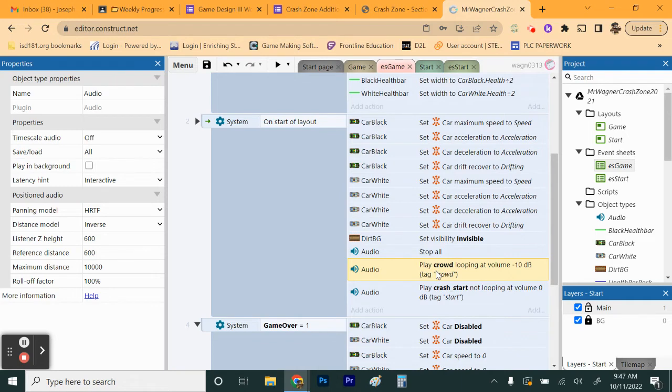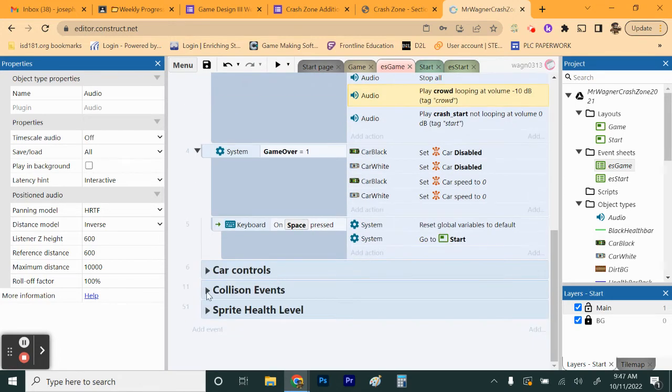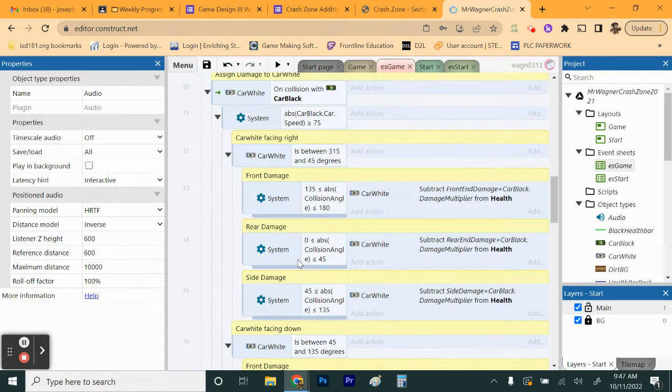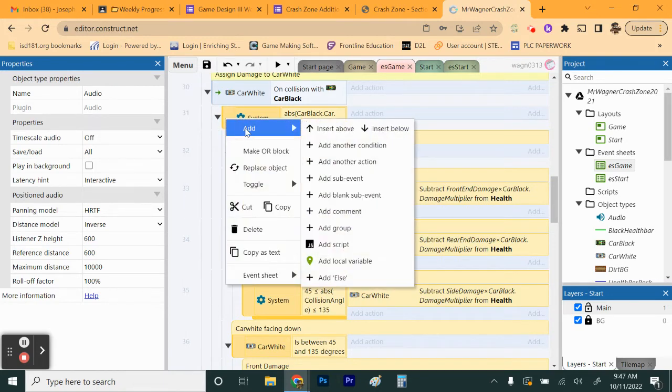So next what we're going to do is add a crash sound effect to the game when you get hit. So we have to go into the collision event group down here, okay? And we want to add a sub-event to the car black on collision with car white event, okay? We've got car black on collision with car white here, and then we have the speed is greater than 75. So we're actually going to add a sub-event right here. Right onto this one, we're just going to right click and add a sub-event.